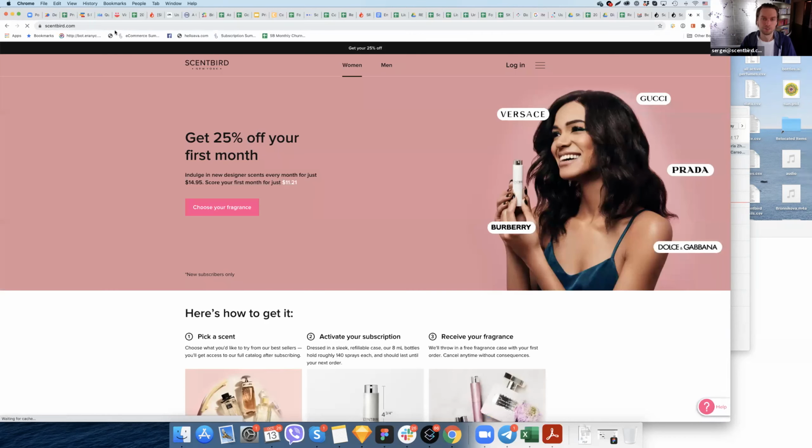Oops, what did I just do? I messed everything up, okay. If you're a guy, you're going to land on the men's website only if we target men specifically.